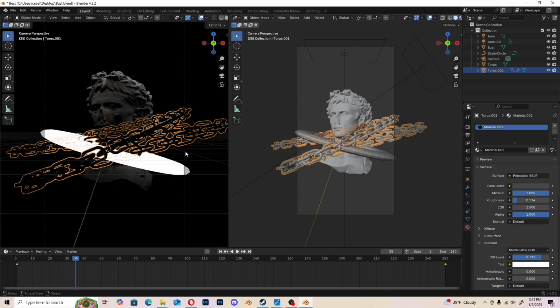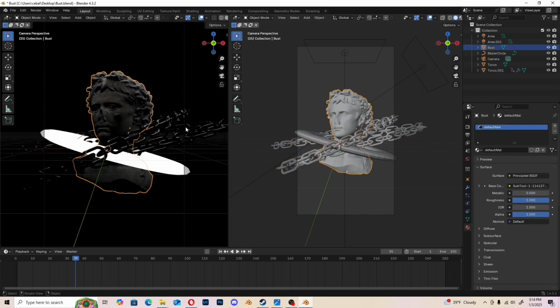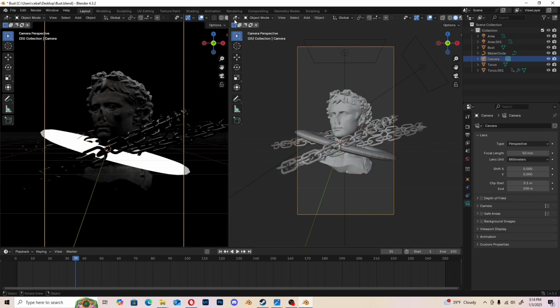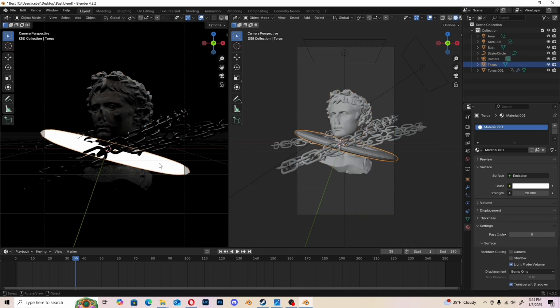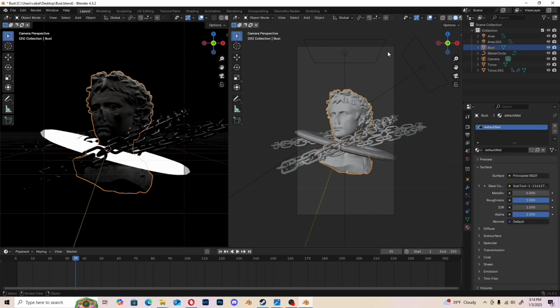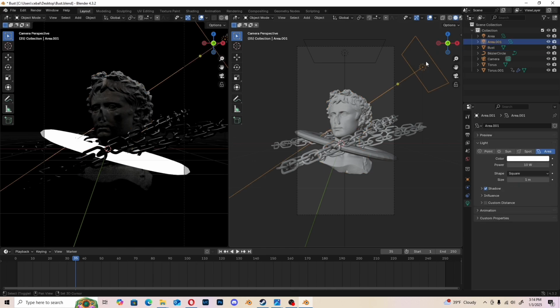Let's put them like this. You can also make them rusty chains, but that's gonna make the video way more complicated if I start into some shady notes. So no, let's not do that. Yeah, everything's looking good. Let's add one more light.